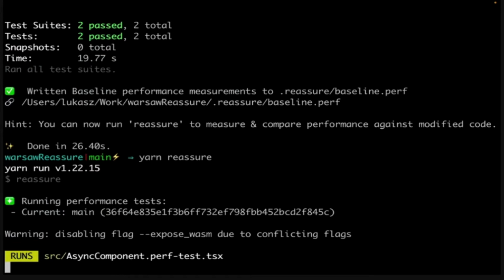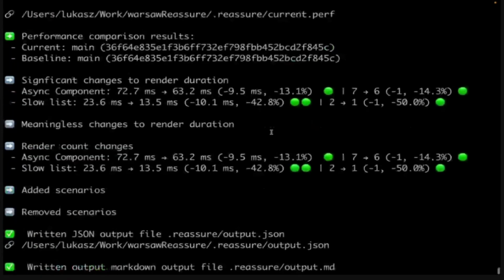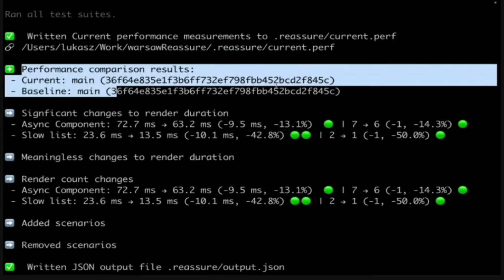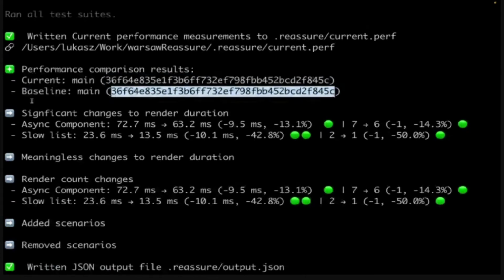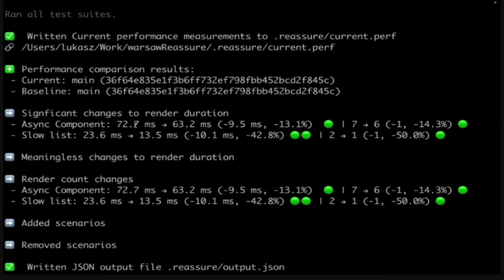And what it will do is it will run the performance tests again, and then it will compare it to my baseline. So I can see there are several different sections of this. So I'm comparing the same commit. I have a section, significant changes. Maciej is using some pretty serious math to actually determine what is a significant change and what is a meaningless change. And it shows us that we have a significant change in our async component that I didn't show you yet, but I'm gonna.